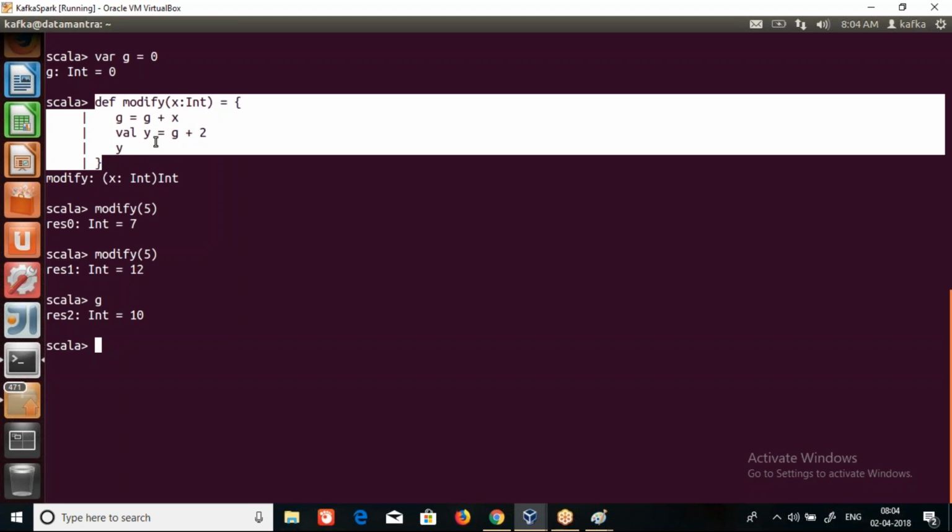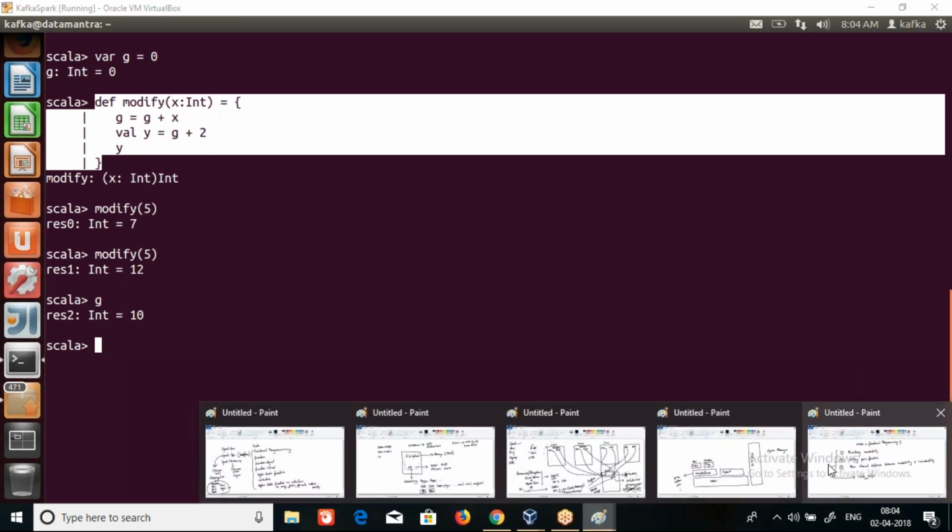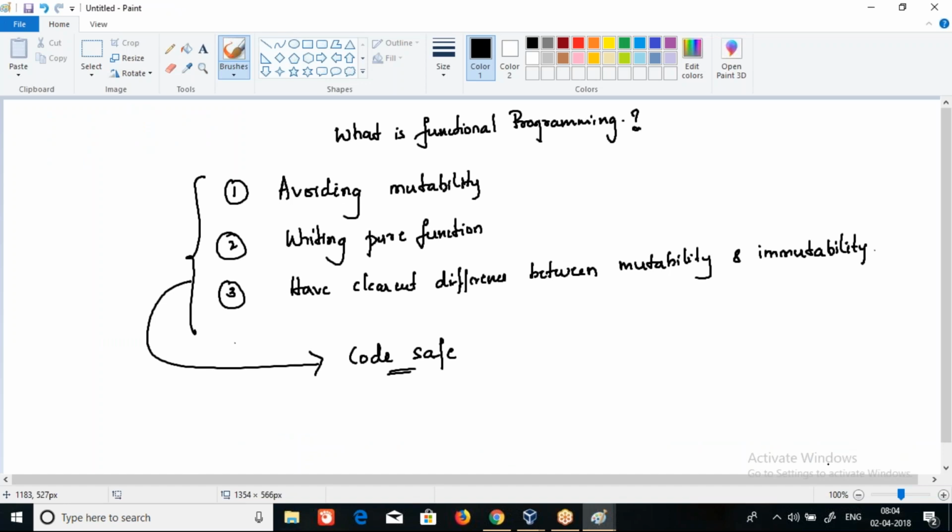So such functions are not called pure functions. A pure function is a function which does not modify its surroundings, we can say. Just formal terms I'm using here. Usually nobody will use those formal terms. Just for understanding I'm saying here.